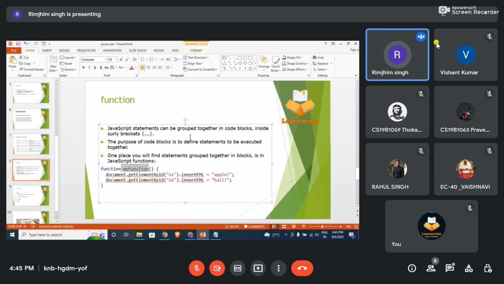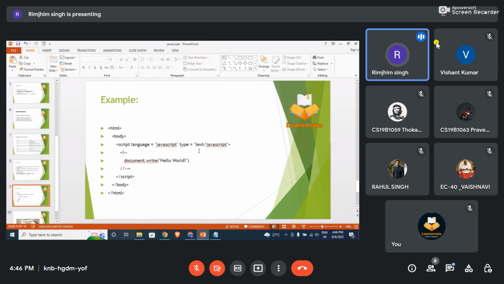JavaScript statements can be grouped together in code blocks inside curly braces. The purpose of code blocks is to define the statements to be executed together. One place you'll find statements grouped together in blocks is in JavaScript functions. Why we use them: if I'm writing a function, I can call it anywhere in my program whenever I need it. In C we have pass by reference and pass by value, but here we don't have such things. We can pass arguments here also, but I won't be doing that. I'll just write a normal function program with some statements to be executed, and then I'll call my function.